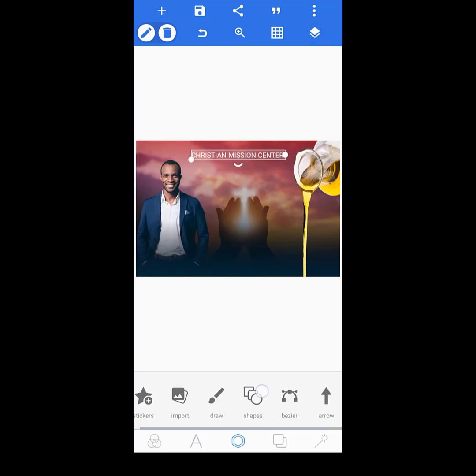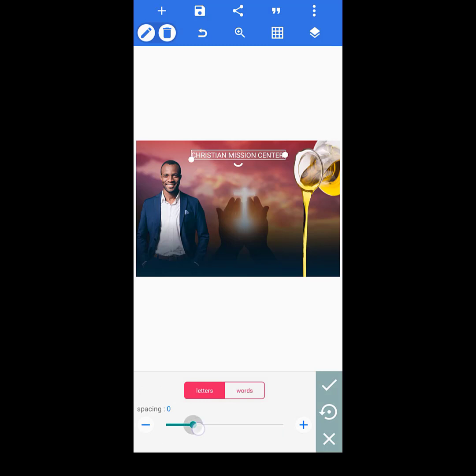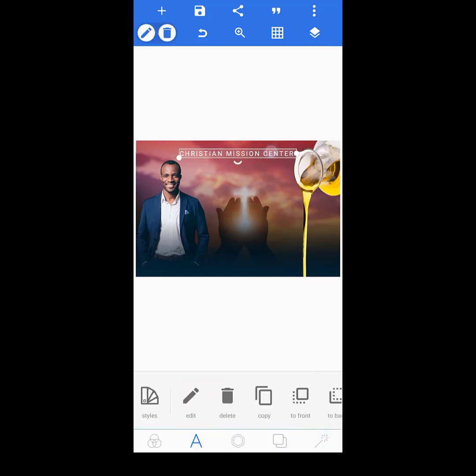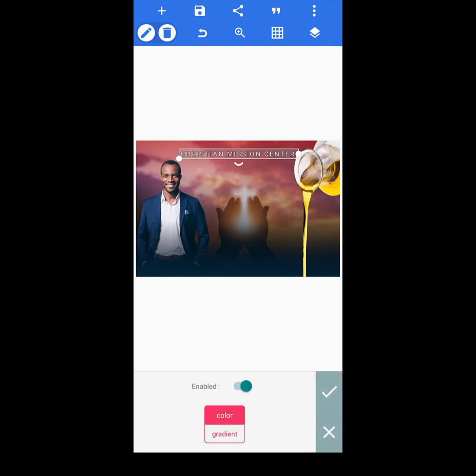So I'll be going to where we have our spacing. This guy here, then I'll be expanding that this way. I'll be placing it somewhere around here. Let me reduce the size a bit. Place it here, then expand it. Okay, good. So I'm going to where we have our stroke. I will enable it. Perfect.